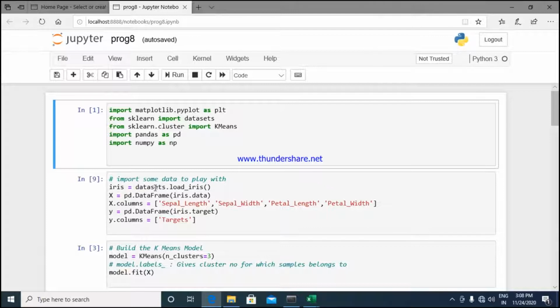Okay, which breed it is from, or rather than saying breed, which species it belongs to, depending on the petal length, petal width and so on. You are classifying, or clustering, the data. Clustering means that you are grouping similar types of values.